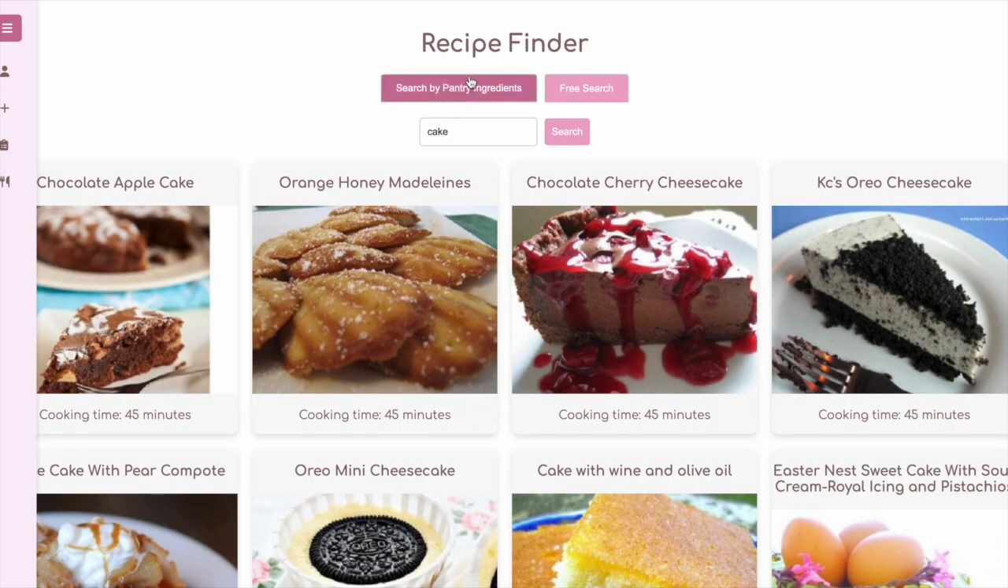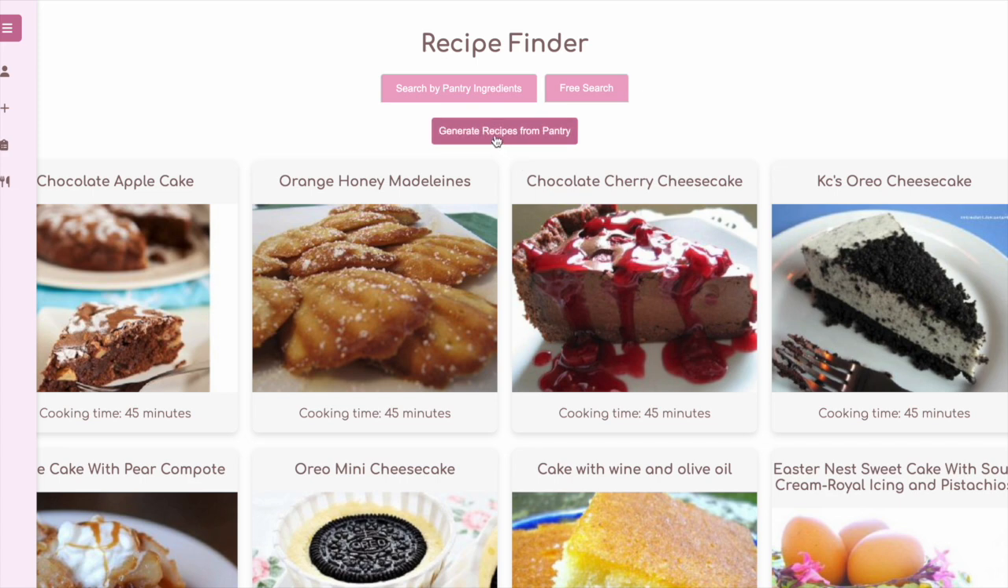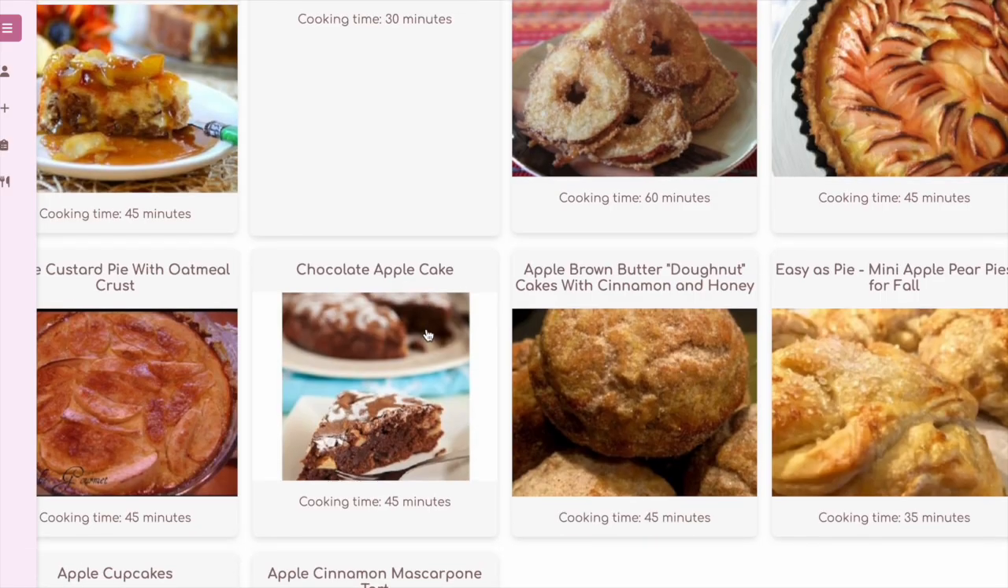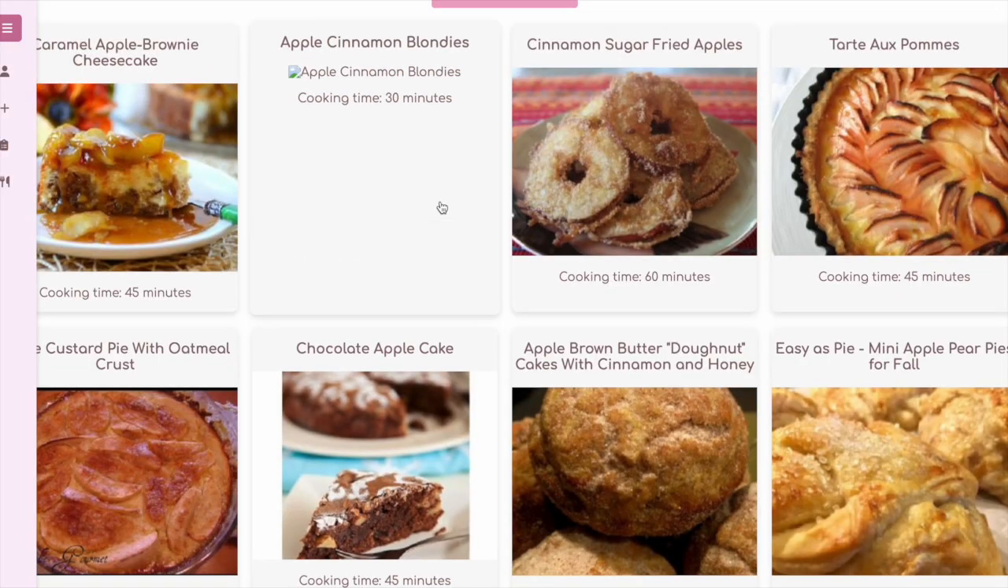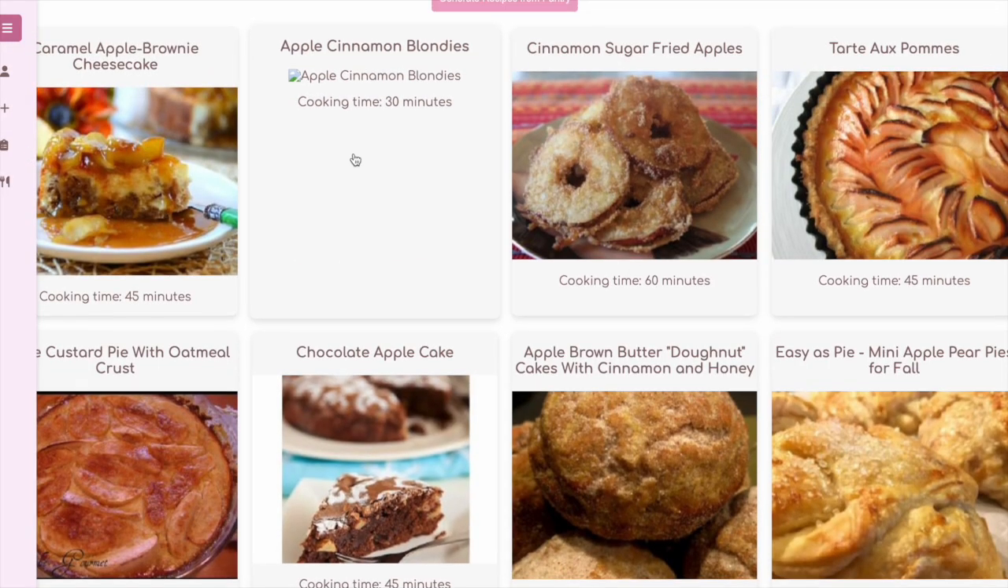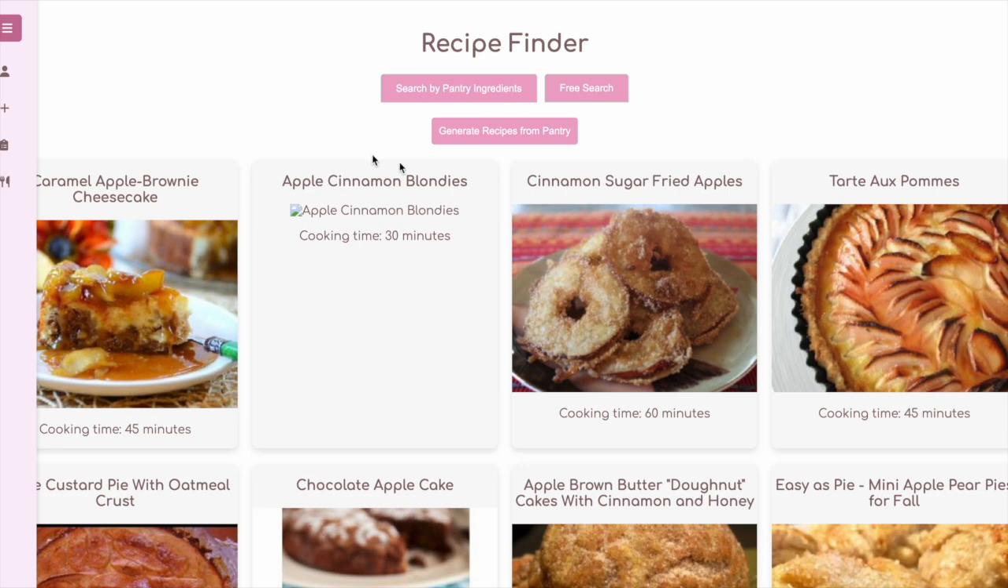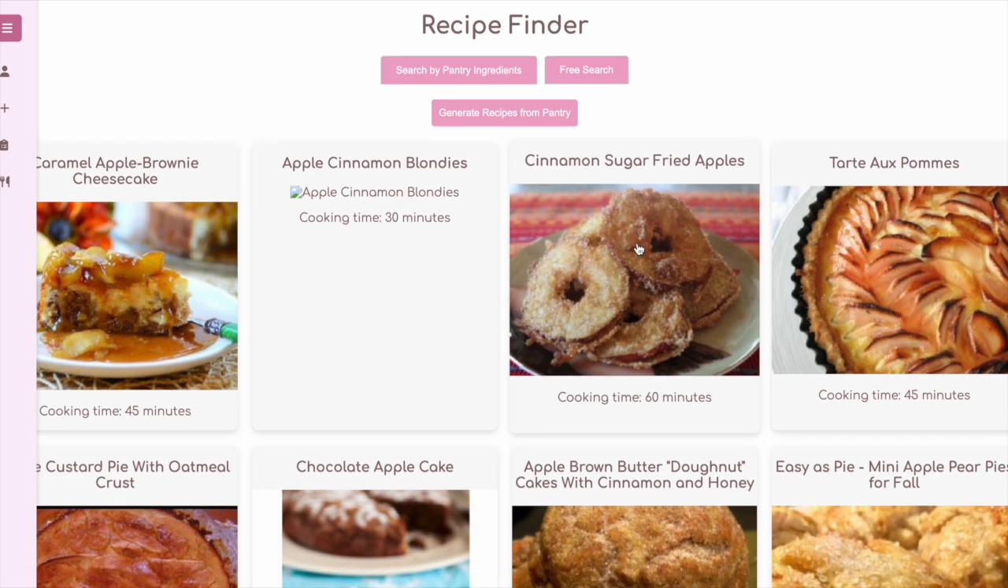But if you just want to go by the ingredients you have in your pantry, you can click search by pantry ingredients followed by generate recipes from pantry, and recipes will be generated according to what you have in your pantry, which right now is mainly apples, sugar, and butter. That's all the apple related recipes.